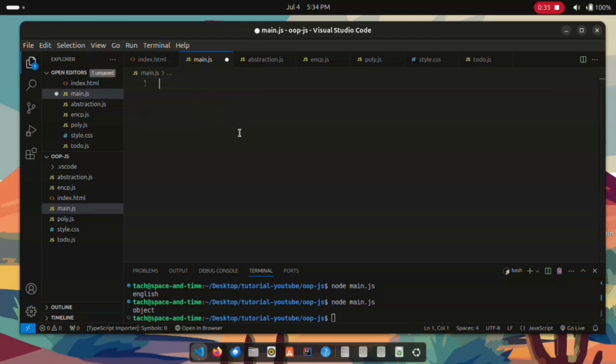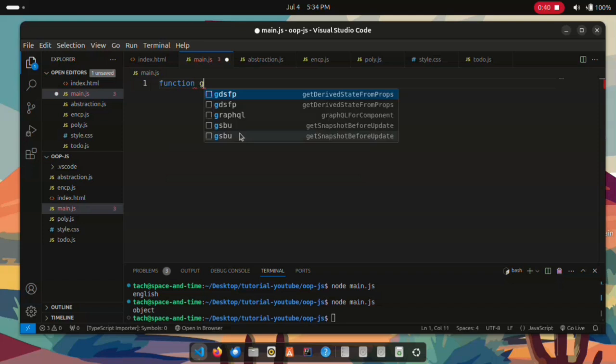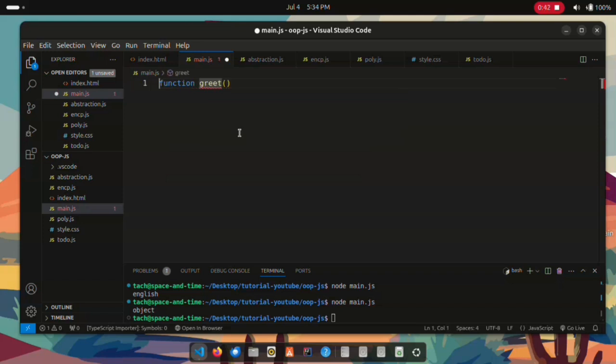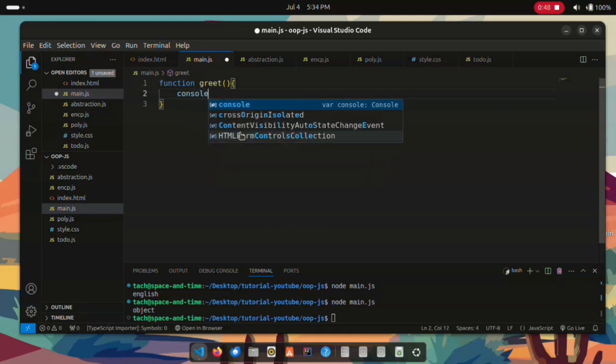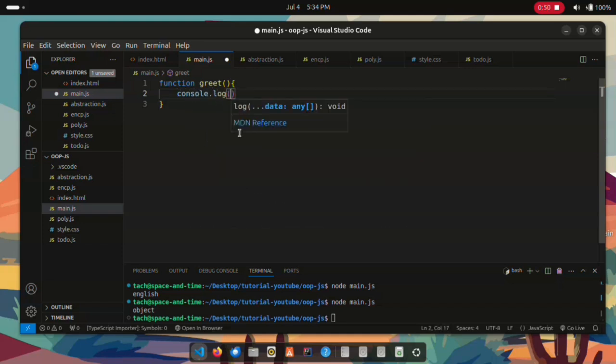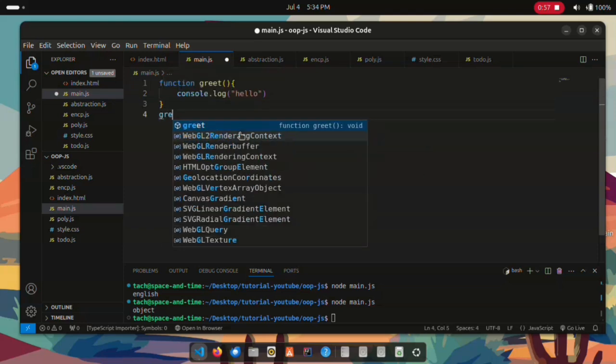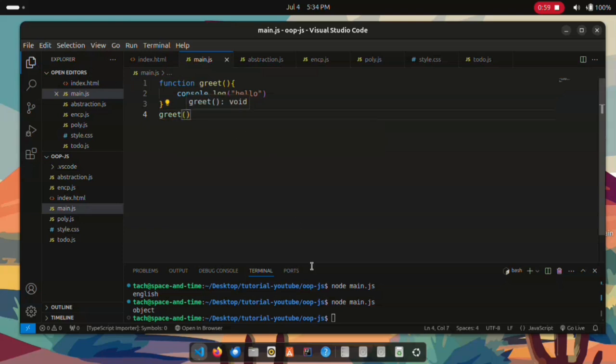Let's say I do this. I create a function, call it greet, and in this function I just want to console log something pretty simple, like hello. When I call this function, we expect to see the hello, right? That's what we get. Pretty simple.